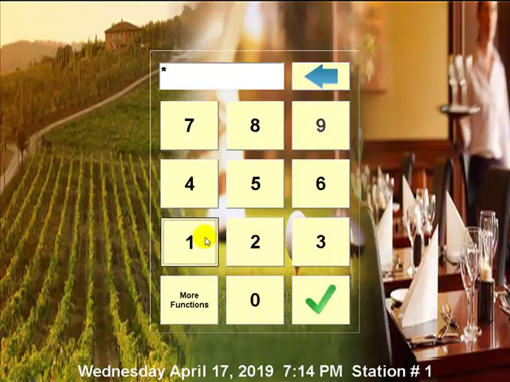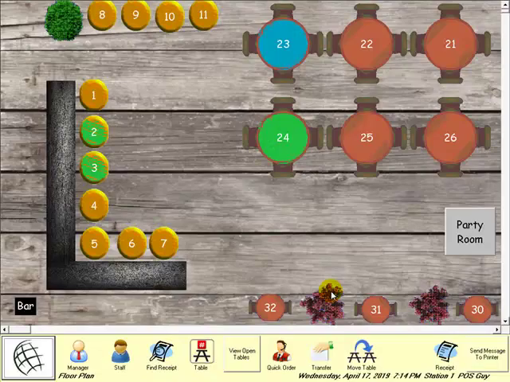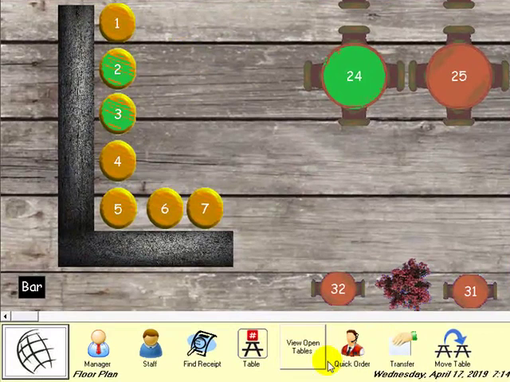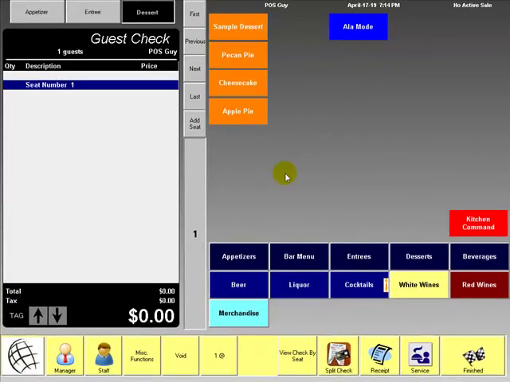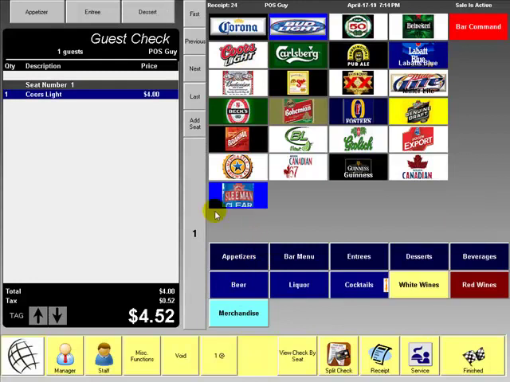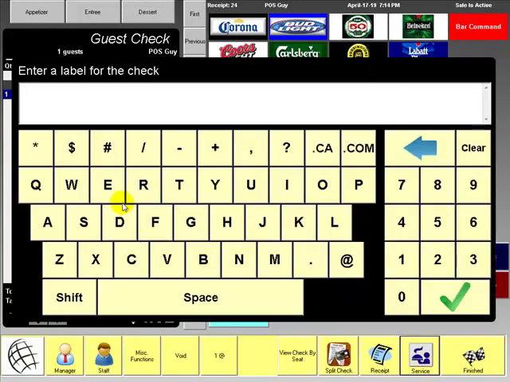So we're going to log back into the system again, and we're going to do a quick order. This isn't somebody actually sitting at a table. They could be just standing at the bar. So we're going to order a beer, Coors Light. That's all they wanted. So we can just service that off and give that a label. So it's Joe.